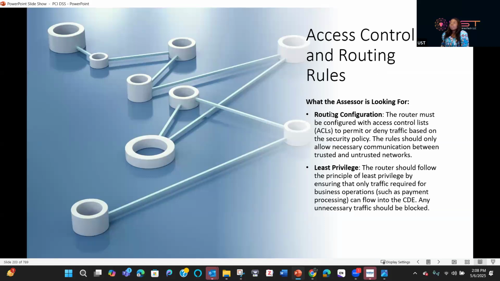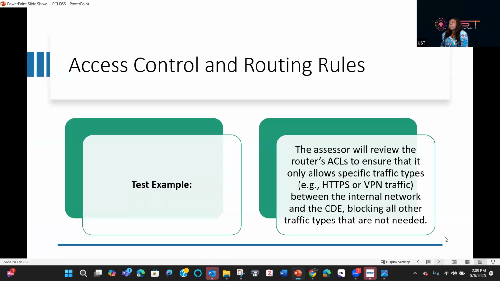First, what will an assessor be looking for? ACLs. The router must be configured with an access control list, ACL, to permit or deny traffic based on the security policies, what you have documented in your policies. The rules should only allow necessary communication between trusted and untrusted networks. Least privilege: the router should follow the principle of least privilege by ensuring that only the traffic required for business operations, such as payment processes, can flow into the CDE. Any unnecessary traffic should be blocked.